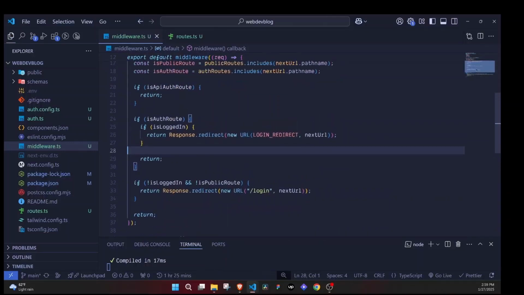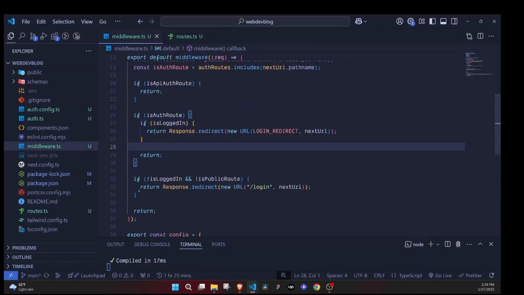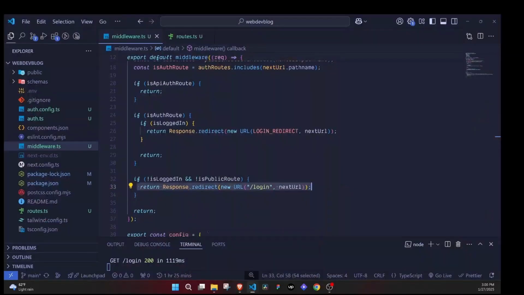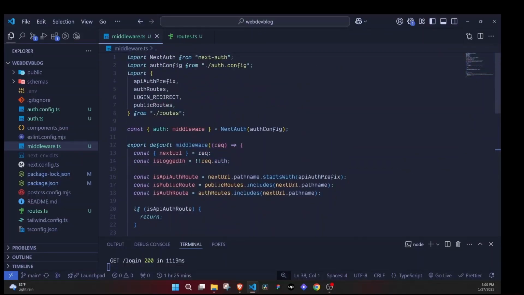Right now, if we try to access the private route, so this is basically a private route, a user profile, and we are not logged in, you'll notice that we will be redirected back to the login page. So let's see. We are at /user/1, which is a private route. Let's try to access it. I'll hit enter. Look, we are taken to the login page. Once we are able to log in and we try to access the login page, we will be taken to the user profile. Now, in the next video, let's see how we can log in a user. So I'll see you on the next one.